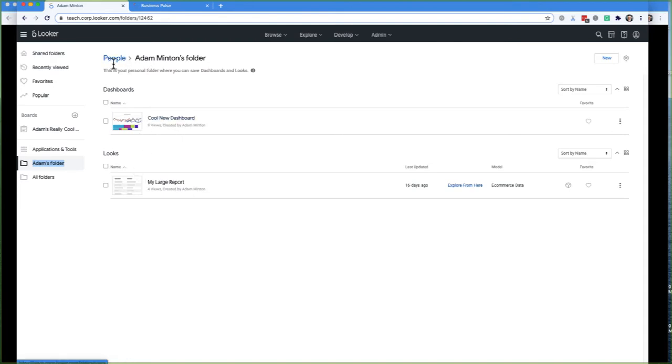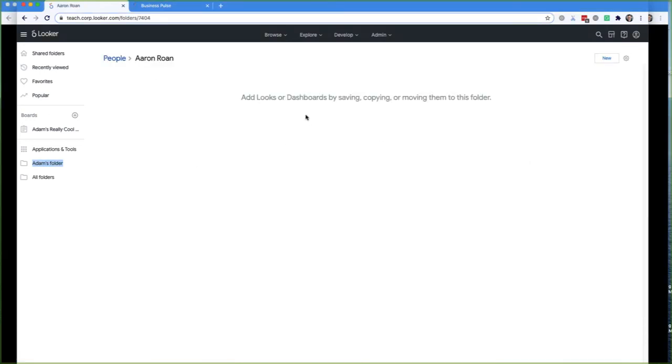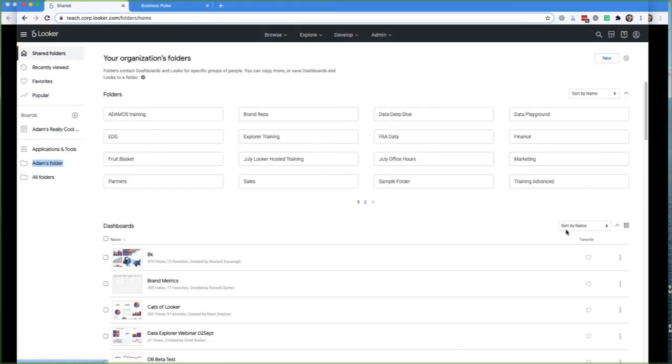And then if you're not in a closed system, which most people aren't, you'll see that there is a people's folder, and you are able to see all of your different colleagues as well. So if Aaron said, hey, I have a dashboard in my folder that I want you to look at, you are able to go in there and see any dashboards or looks that he's been working on. So it's a way to cross-collaborate with your coworkers without necessarily having to work inside of the shared folder area. One of the newer things inside of Looker in terms of content curation is we have created boards as well.